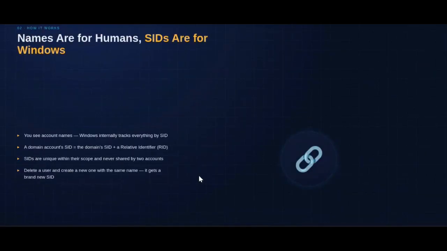Now here is something that surprises many people. When we log into Windows, we type a username. We think Windows is using that username to identify us, right? But that's actually not true. Windows only uses the username to help you log in. Once authentication is complete, Windows completely switches to using your SID.